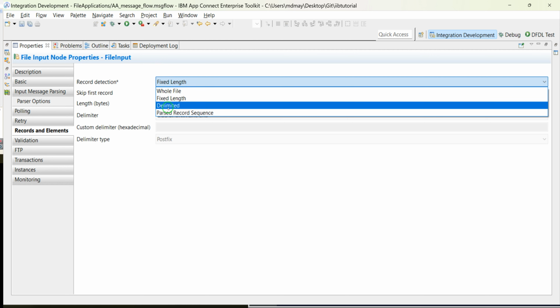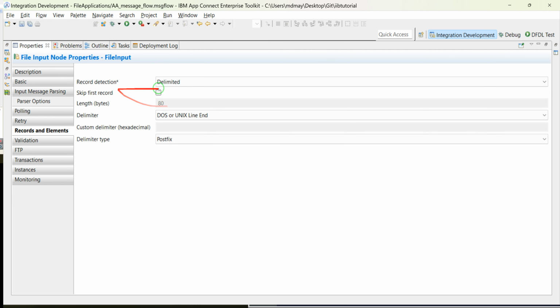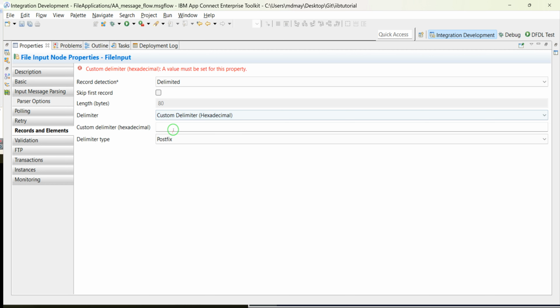And we have a delimited. So by delimiter we mention either DOS or Unix line end, or custom delimiter. We will put it right here, custom delimiter. You could pick anything. It says hexadecimal. So for custom delimiter, you need to convert it to hexadecimal and place it right here. Then each time by that delimiter, whatever you put right here, let's say comma.